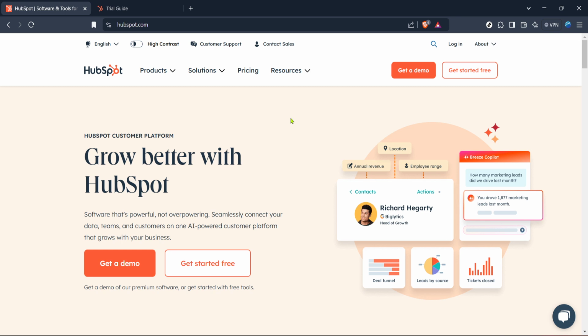First, you'll want to head over to the HubSpot homepage. This is your launching pad into all the amazing tools HubSpot has to offer. Once you're there, go ahead and click on the login button. You'll find it prominently displayed, ensuring you can quickly access your account without any fuss.